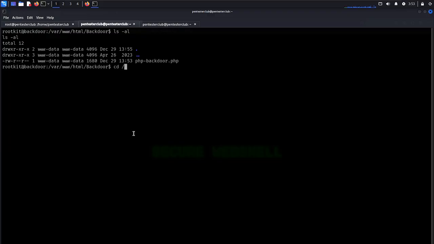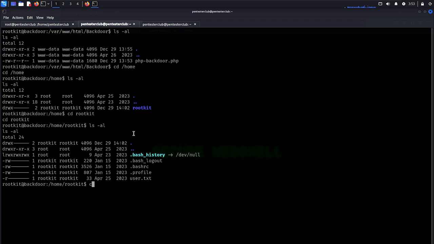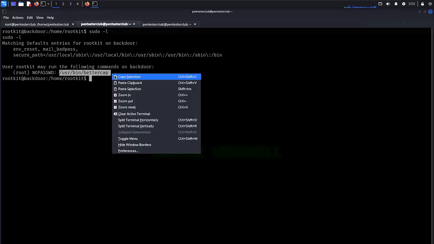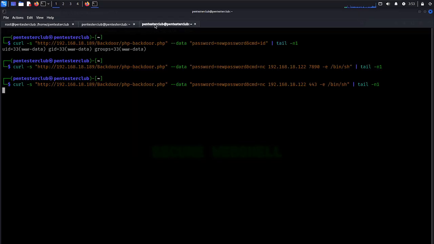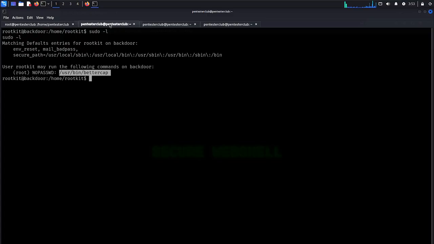Now just go to the home directory. ls -l, cd rootkit, ls -l, cat user.txt. We have identified the user flag. Let's just come back. Now just write sudo -l to go for root privilege access. Now here you can see our user is allowed Bettercap. Quite interesting here. Now I would like to utilize a new tab to exploit this.